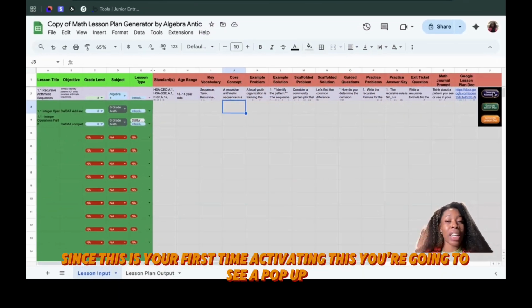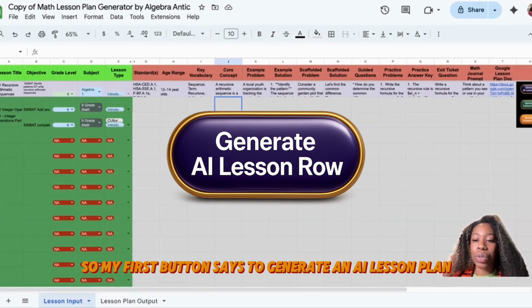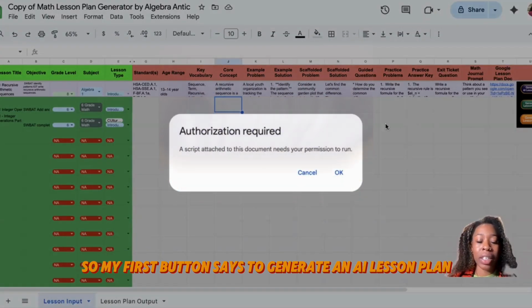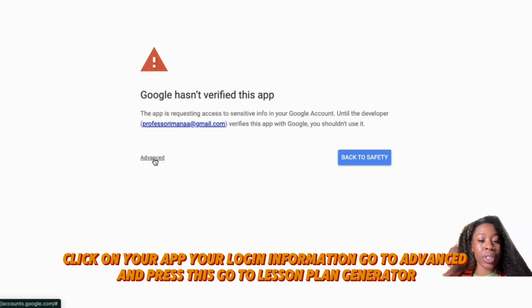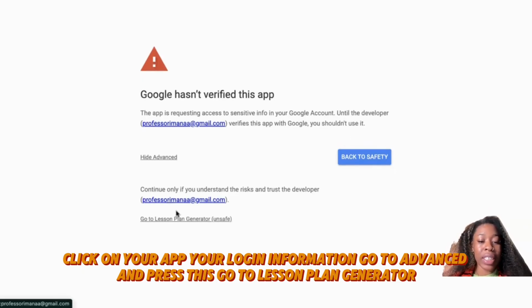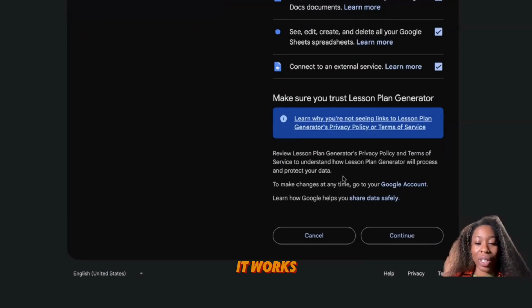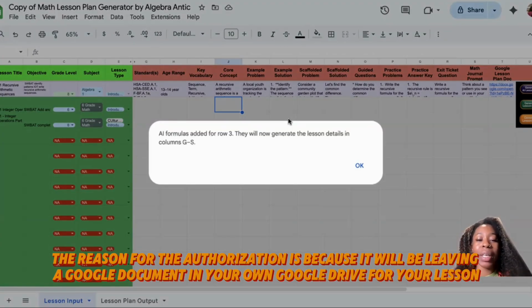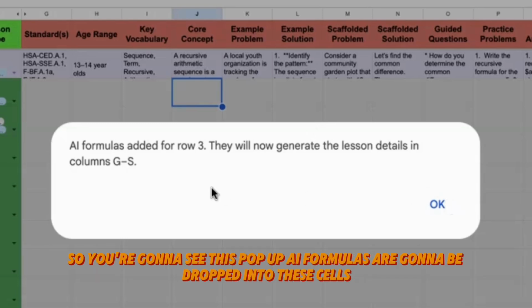Since this is your first time activating this, you're going to see a pop-up. So my first button says to generate an AI lesson plan. Since it's your first time, you're going to need to run authorization. Click on your app, your login information, go to advanced, and press this go to lesson plan generator. I've created this. I've worked on it for quite a while. It works. The reason for the authorization is because it will be leaving a Google document in your own Google Drive for your lesson. So you're going to see this pop up.